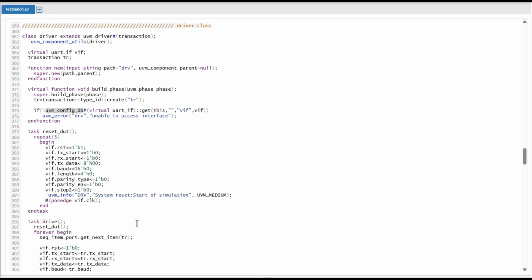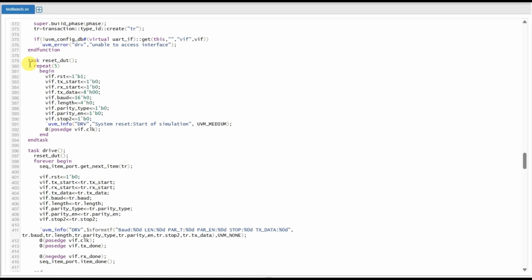The next class is our driver class. Now driver is the active component which drives signals to the DUT. We extend driver class from the UVM driver, then we register it to the factory. Then in the build phase, we are accessing the virtual interface from the UVM config DB. Then we are using the reset. In reset task, we initialize all signals to 0 and reset to 1. And we also pass UVM info that system reset has done, system reset start of simulation. And we wait for the positive edge of clock.